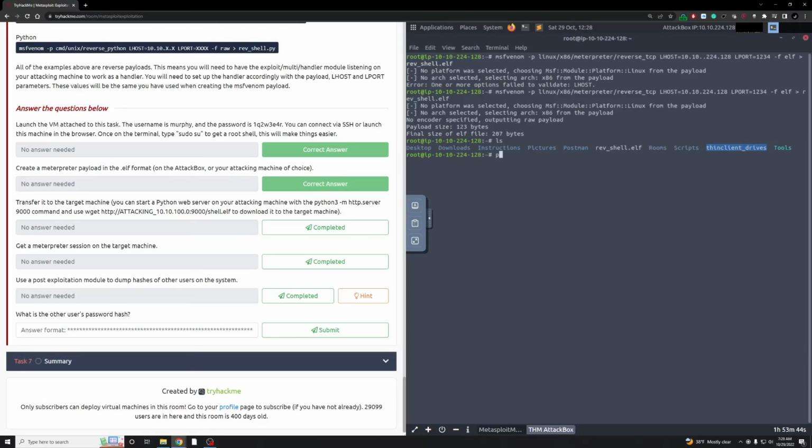Okay, so let's move along. The first thing is to get Python running, python3 with the -m option, and we're going to name this http.server and the 9000 command.